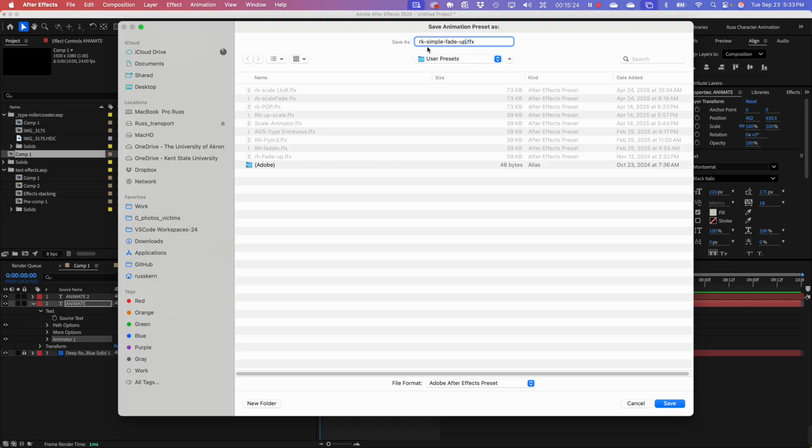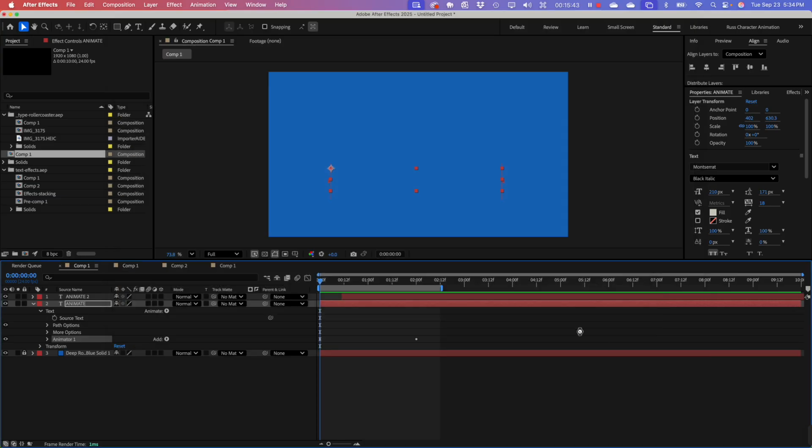I always prefix anytime I save them with my initials, just because sometimes it stands to reason that you'd have a similar name for your effect as one that already exists. So if I prefix it, then I don't ever have to worry about them clashing or overwriting.